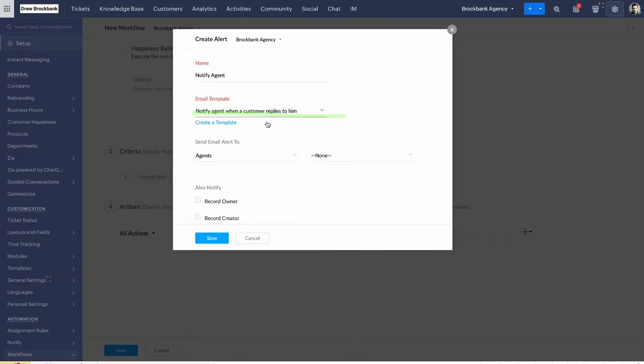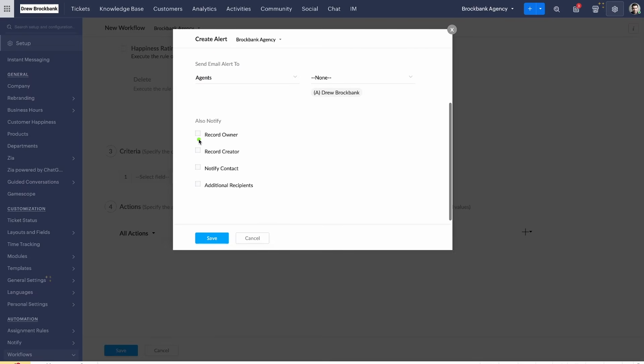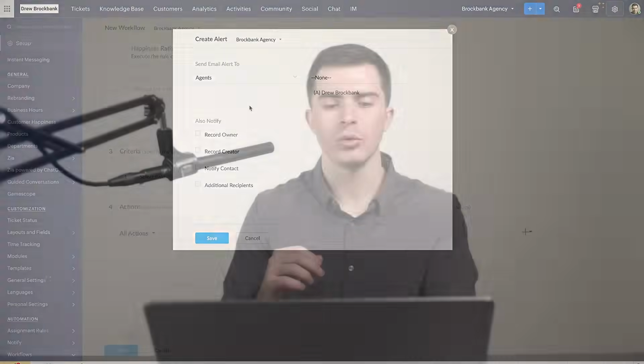Choosing the trigger is pretty straightforward, but actually choosing an action can get a little confusing because there are so many different actions that you can choose from. You've got email template here. Notify agent when a customer replies, send email alert to agent, and then you can choose the specific agent. Also notify the record owner, record creator, notify contact. The reason Zoho is able to do this notify section is because Zoho knows that we're in the tickets module because we defined that earlier.